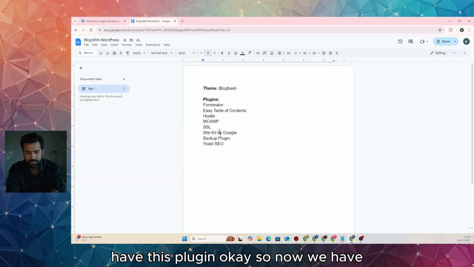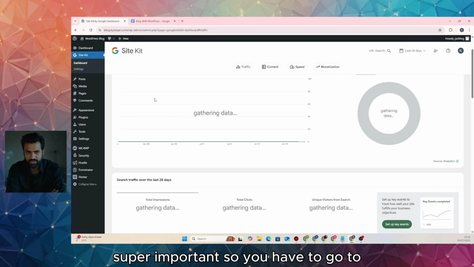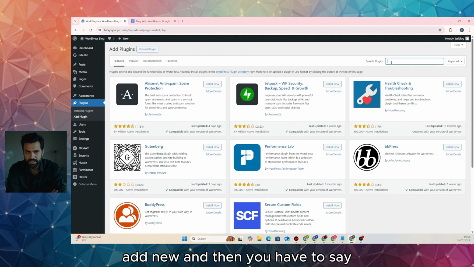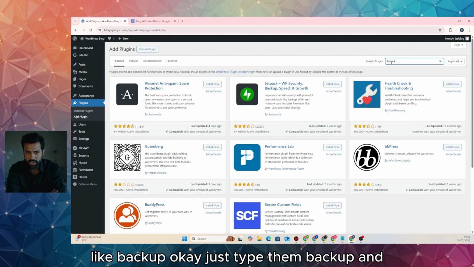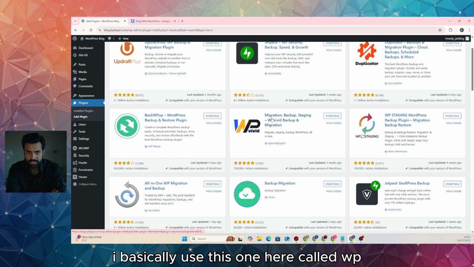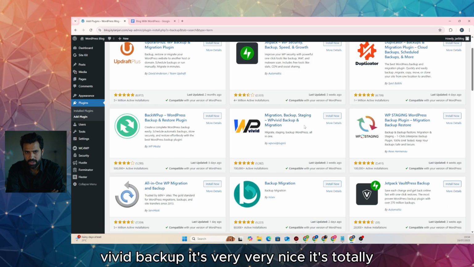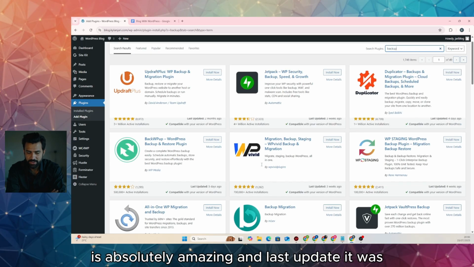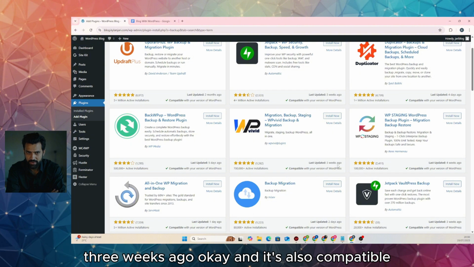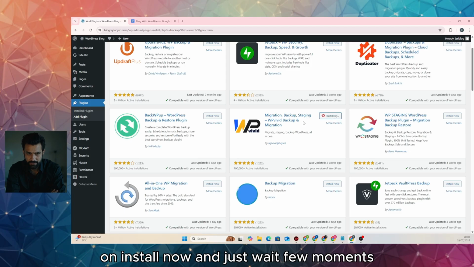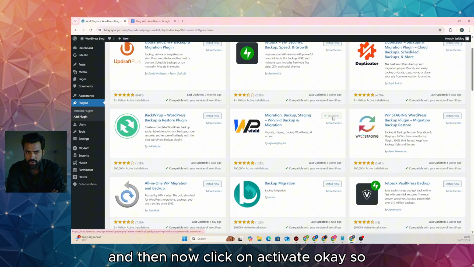So now we need a backup plugin, which is also super important. You have to go to plugins again, click on add new, and type backup. I basically use this one here called WP Vivid Backup. It's very nice and totally free, and look at the rating and installations, absolutely amazing. The last update was 3 weeks ago, and it's also compatible with your version of WordPress. So click on install now, and just wait a few moments, and then click on activate.